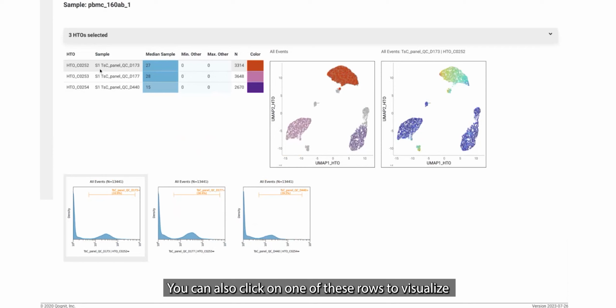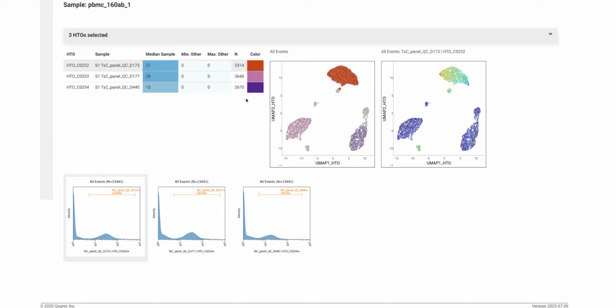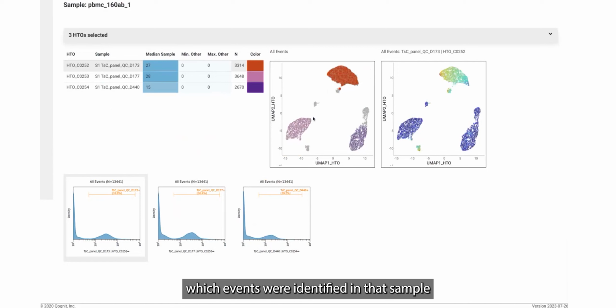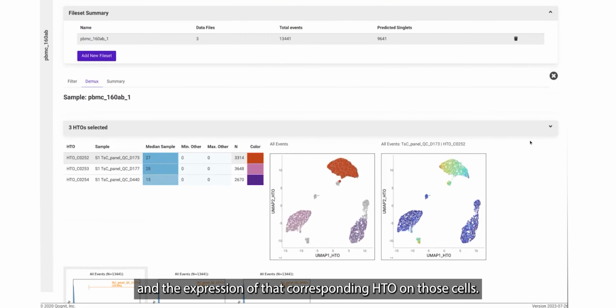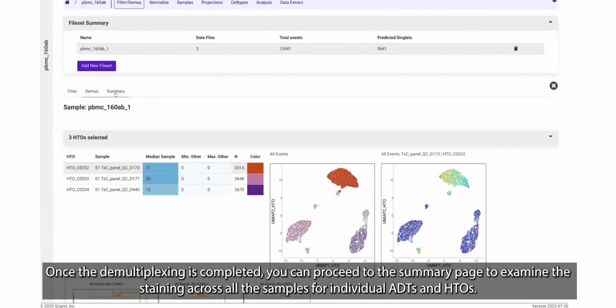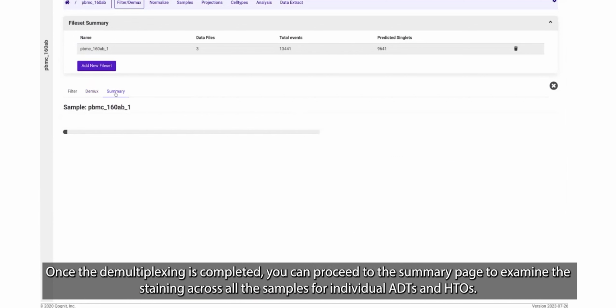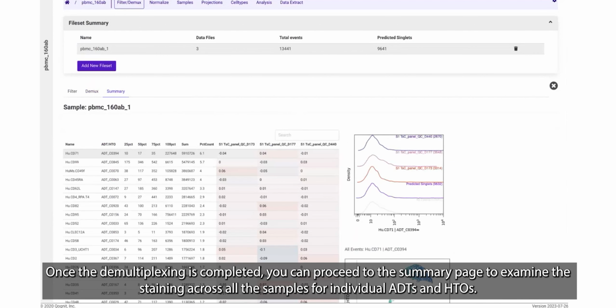You can also click on one of these rows to visualize which events were identified with that sample and the expression of that corresponding HTO on those cells. Once the demultiplexing is completed, you can proceed to the summary page, to examine the staining across all the samples for individual ADTs and HTO.